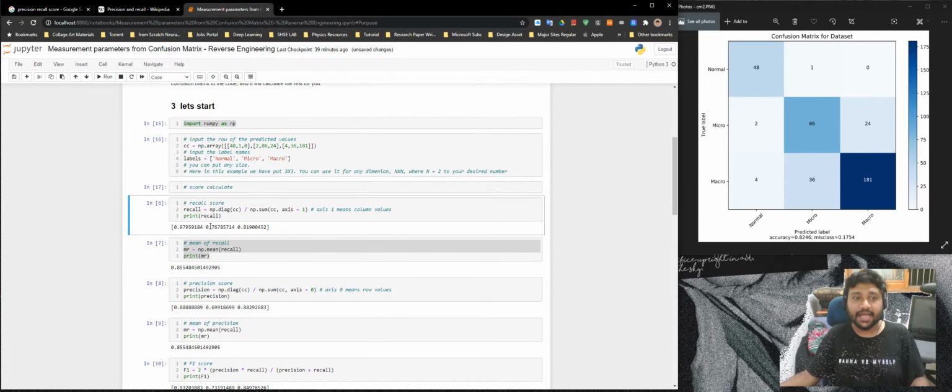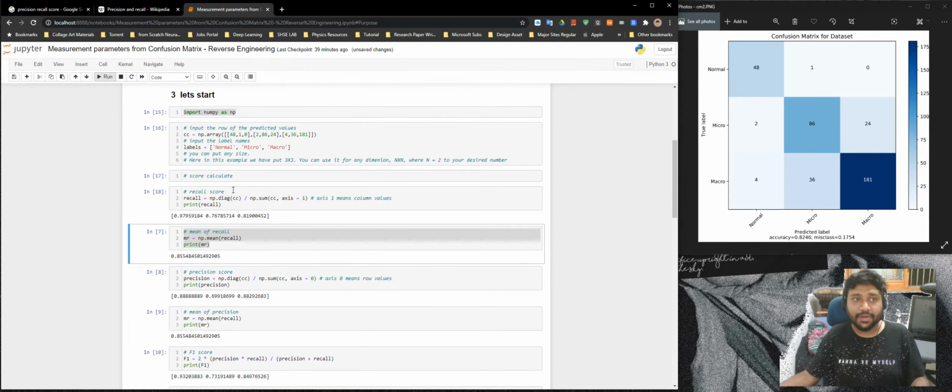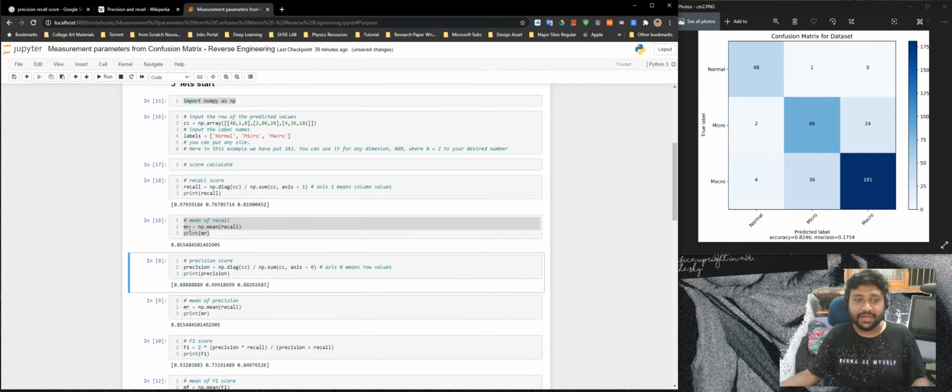So we'll do the recall score calculation now. I'm not going into the mathematical details. A lot of YouTube videos are there. Please search by yourself and try to study, and if in the future I get time, I will try to cover those as well. So now we will calculate the mean of the recall score. So here you will get the mean of the recall score.